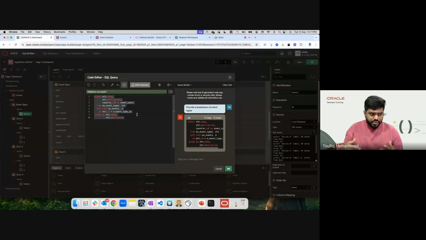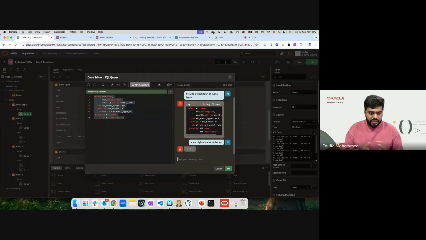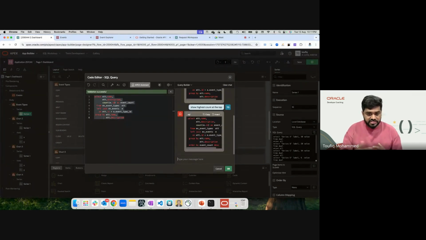And not just that, once a query is generated, if you want to further enhance, let's say I want to show highest count at the top, right? I can prompt it and it will further enhance the generated SQL query. So I can validate this once again. It is a valid query.